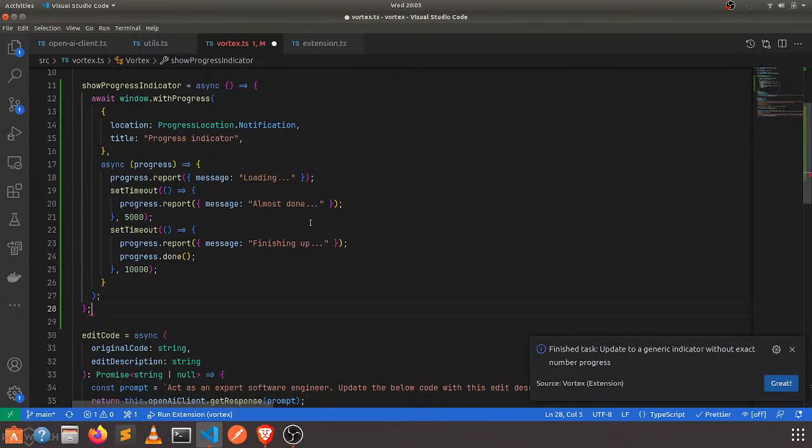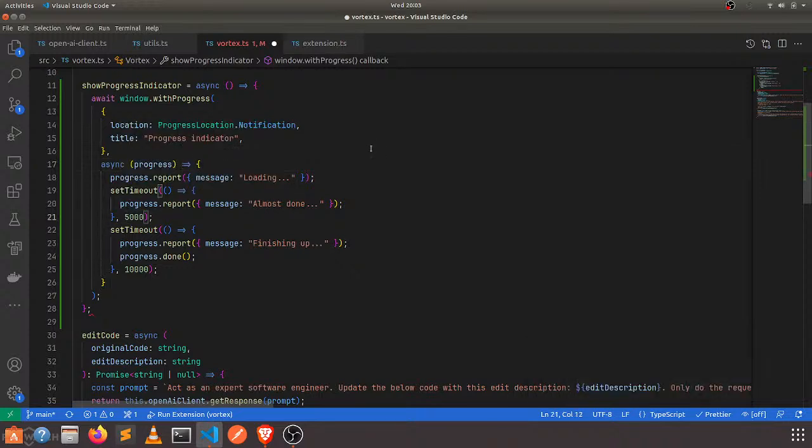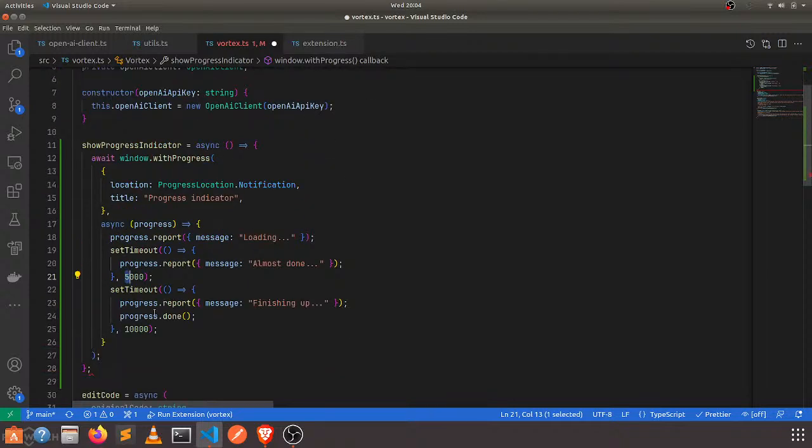So after 5 seconds you can say almost done. Okay, this actually looks much better. Let's make this 3 seconds. After 5 seconds it's going to update the message to almost done, and then at 10 seconds it's going to say finishing up, and it's going to say progress.done, which is actually good because that is our default timeout. And possibly use the timeout from the config over here.